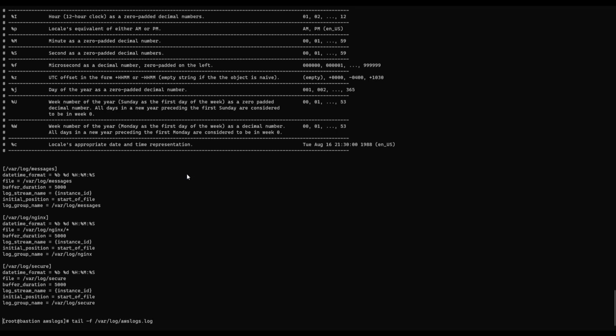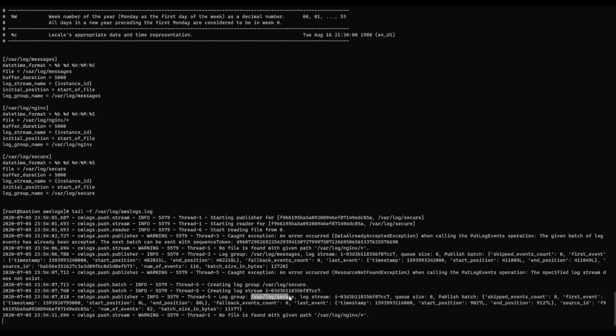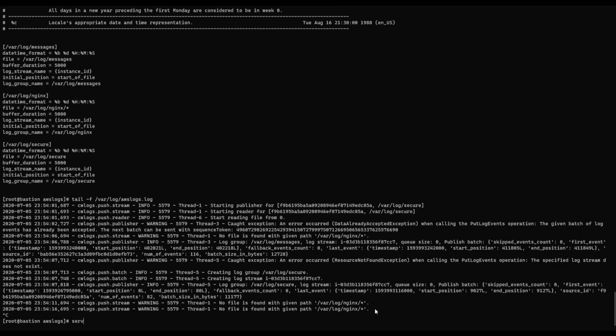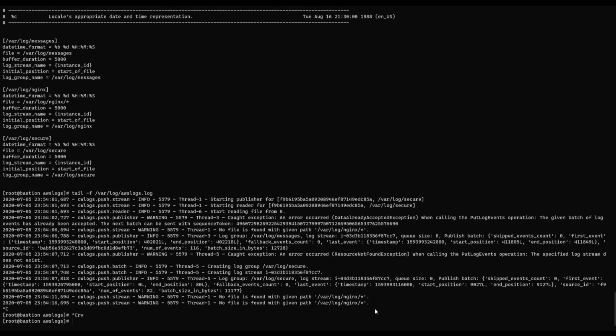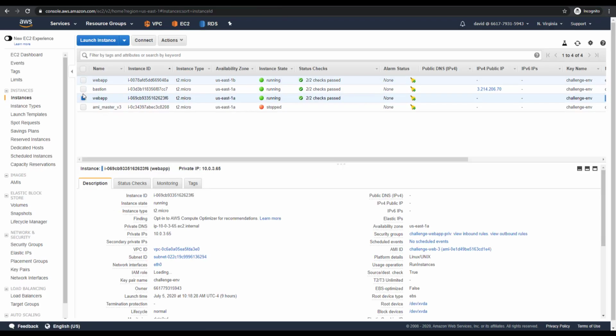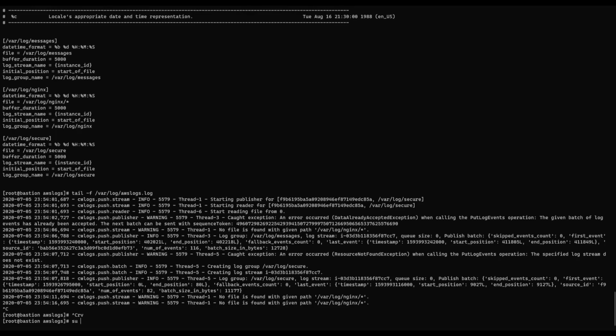By looking at the AWS log file. There it is, the secure. And where's Nginx? Okay, this is the jump box. This is the Bastion host, so there's no Nginx installed. So let's go ahead and SSH into one of our web servers. Let's just pick this one, copy that IP, switch over to my EC2 user. That's where my private key is.